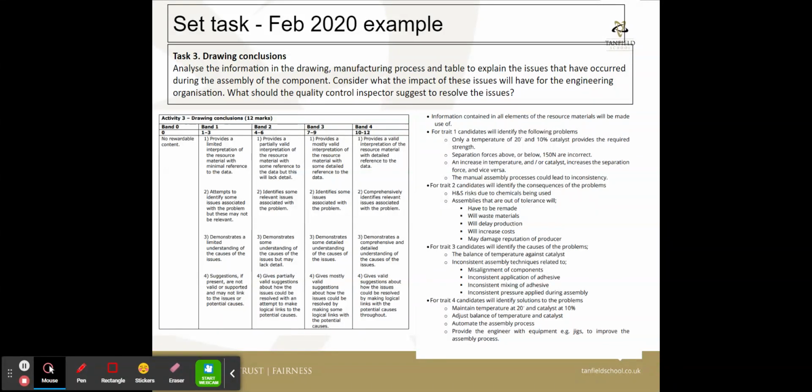For trait 2, the candidates will identify the consequences of the problem. So we could have talked about health and safety risks due to a chemical process of mixing a catalyst and an adhesive. There could be odours and a chemical risk of needing some sort of ventilation. Assemblies that have been made out of tolerance will have to be remade. Waste materials, delay production, increase costs, damage the reputation of the producer.